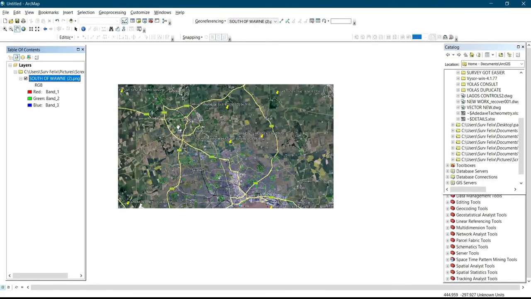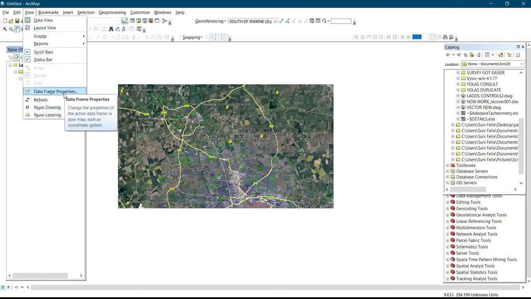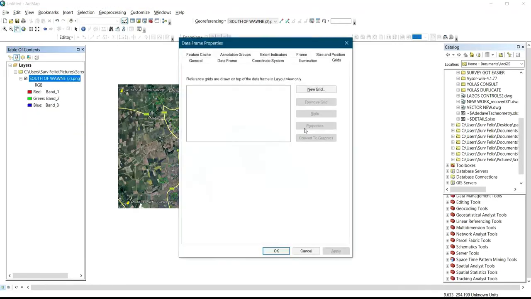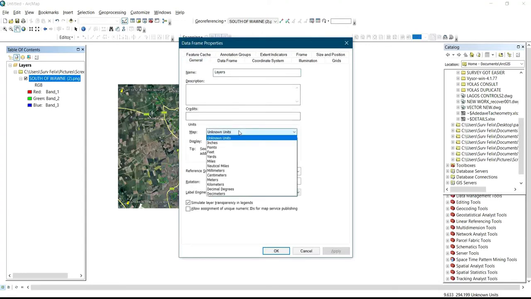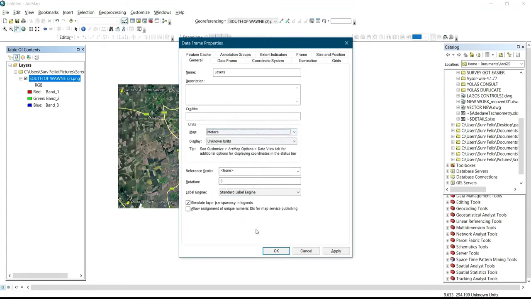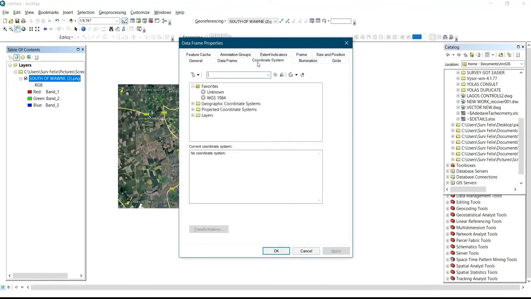After you zoom to layer, the first thing you have to do is come to your view, and then define the data frame properties. Come to general, and set the map units. If you want it to be in meters, feet, wherever you want it to be, you set it. You click on apply. Then after that you come to coordinate system. Under coordinate system is where you set the projection of the map.